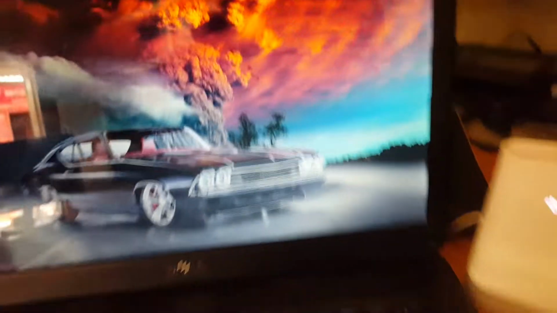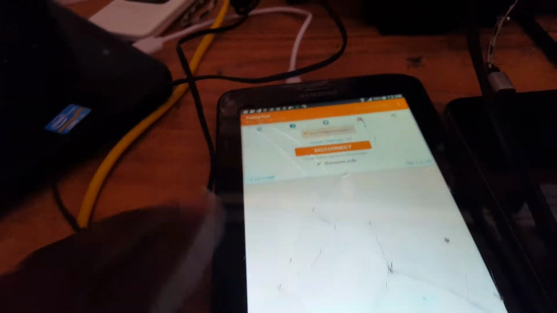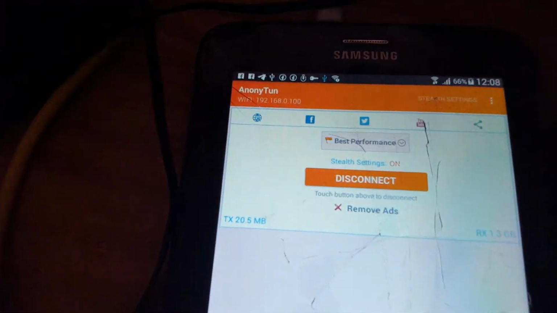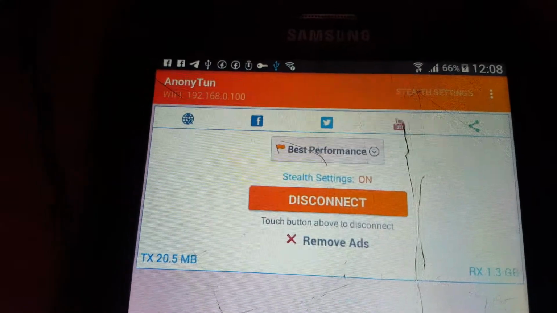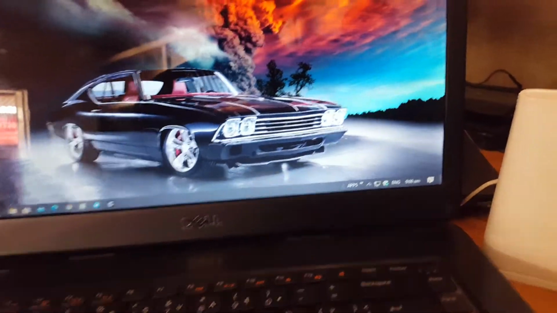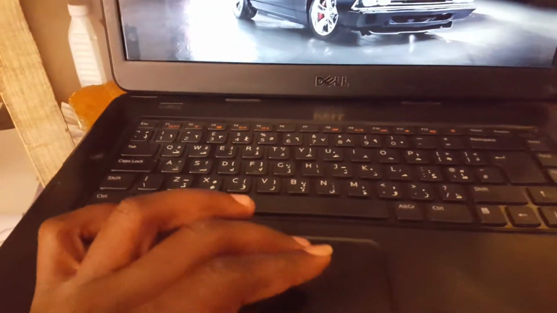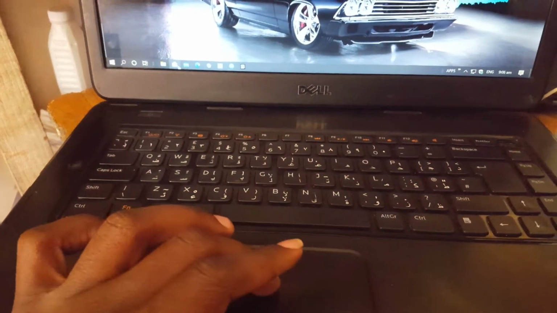So now it's connected. On your phone you need to make sure that you are connected to any VPN that will help you tunnel free internet. Right now I'm connected to Anonitune, and it's here connected. This is a free internet guys. You get to your computer, and when you see this symbol right here, it shows that the internet is connected. Let me check if it's working right now.